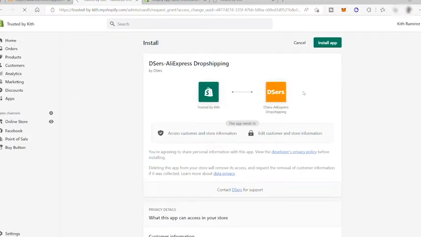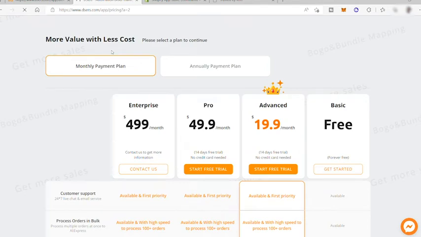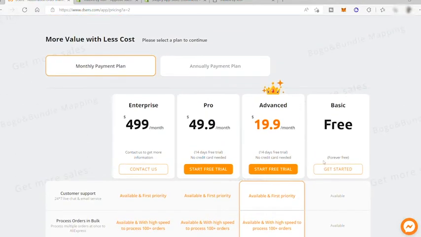Then here just install DSers in your Shopify to link the two up, and click here to install. The next step is to select a plan, so I will just click the free plan here. It says no credit card needed for the free plan, but if you select a paid plan, they will ask you for your billing information. So I will just select free.